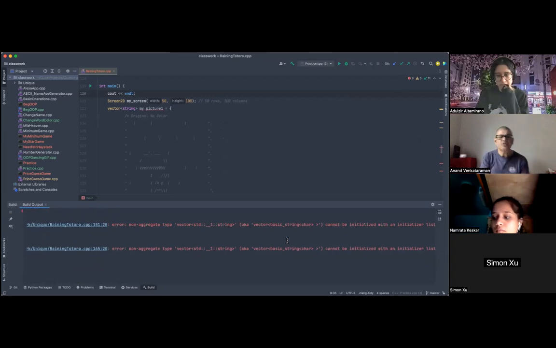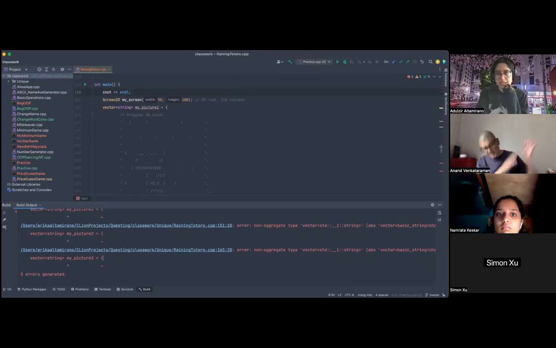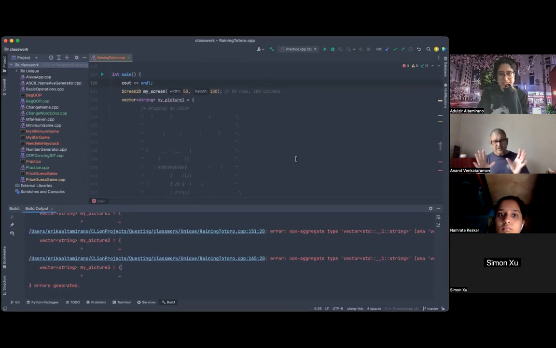Oh, cannot be initialized. Okay. All right. Well, apparently it's not letting you do that. One way to get around this issue in ancient compilers, well, apparently this one is not allowing you to do that. One way to do that is just to declare an empty vector without initialization, right?